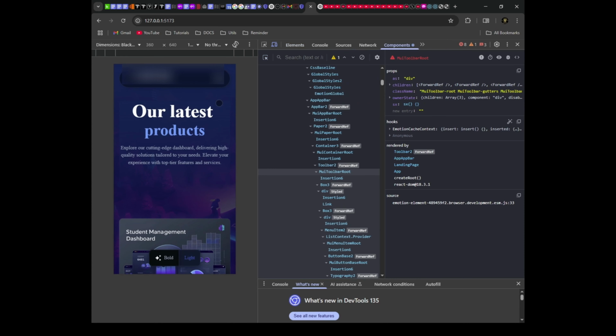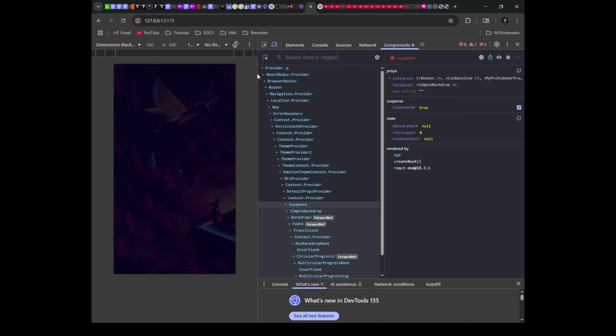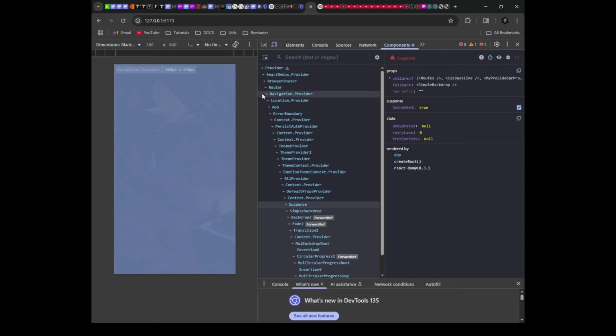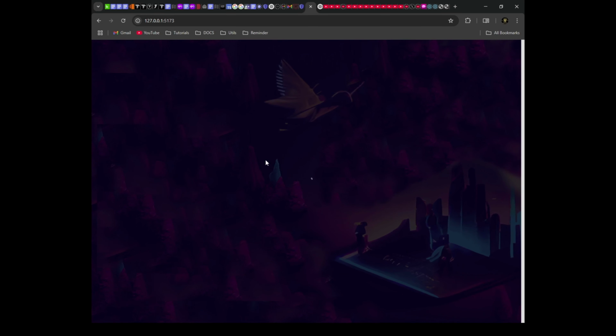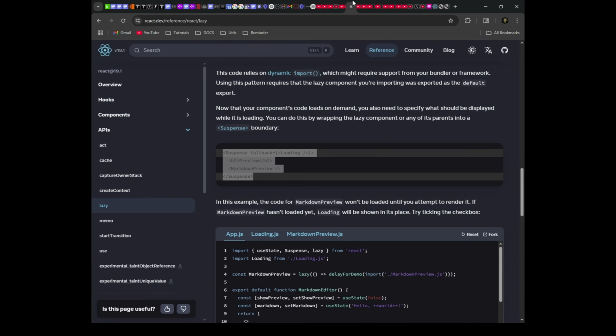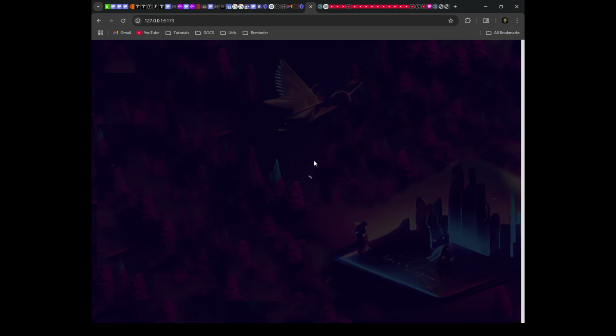Click on this page. So I'm going to suspend the component so we can see the loading state. Here I'm using React Developer Tools. As you can see, this is the backdrop. This is just the fallback component that I'm using in my suspense here, which shows wait. So as the component waits to load, this is what the user will see.